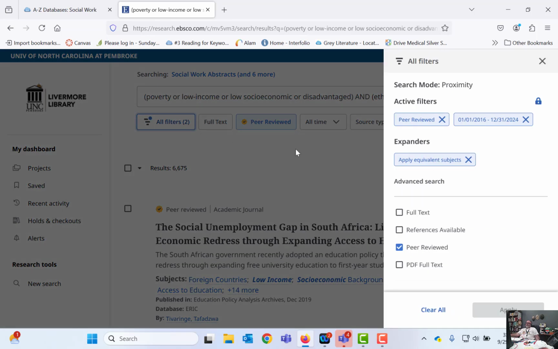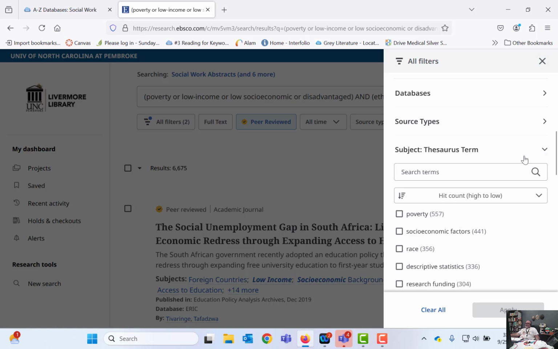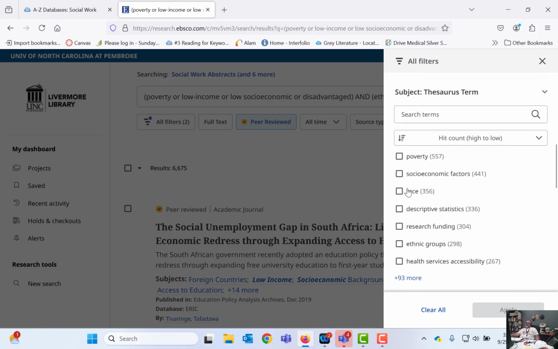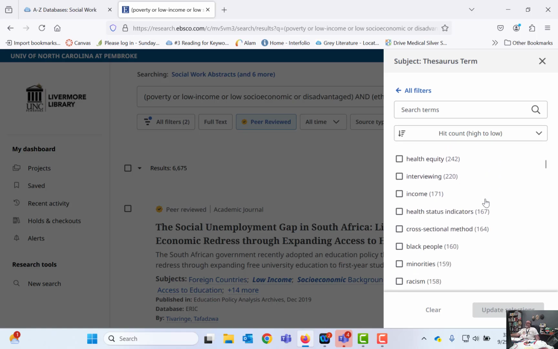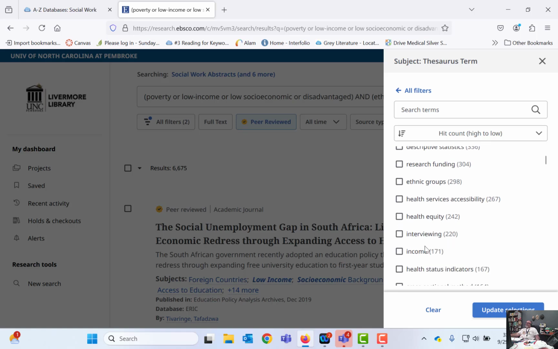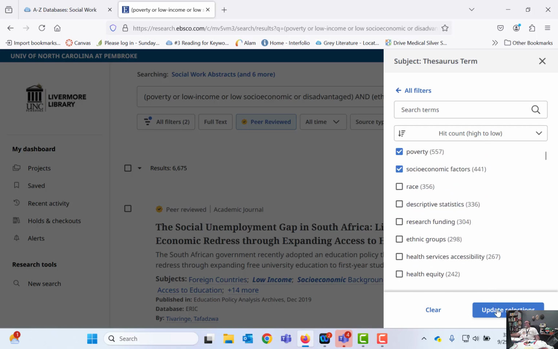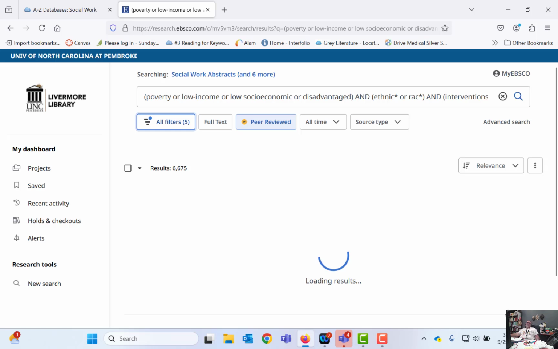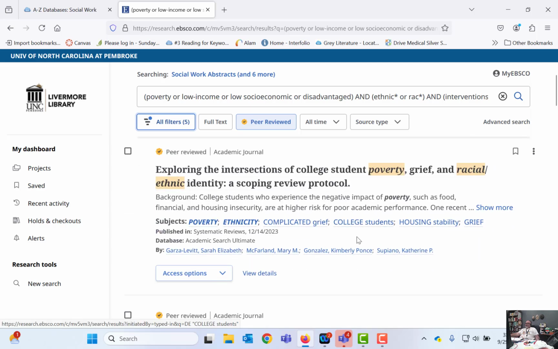I'm going back to All Filters, and this time I'm going to click where it says subject thesaurus term. And notice I have several terms here that sort of look like what I put in. And usually I open it up just to see. Okay. So I can click on poverty, socioeconomic factors, and I saw one down here, income. Now what I'm going to do is click on update selections and then apply, and it'll look for those subject terms within my results. See, I'm down to 955.